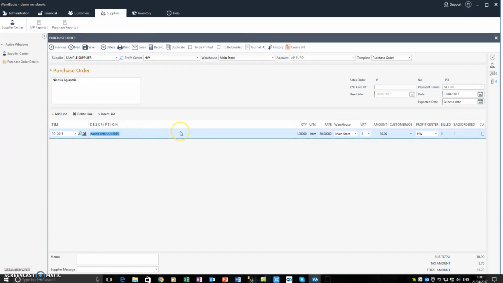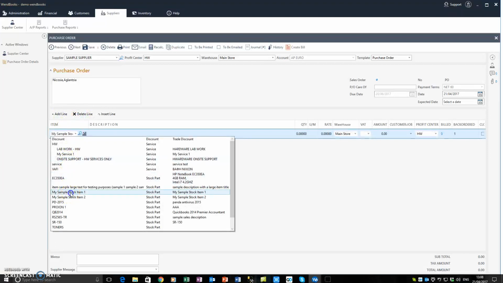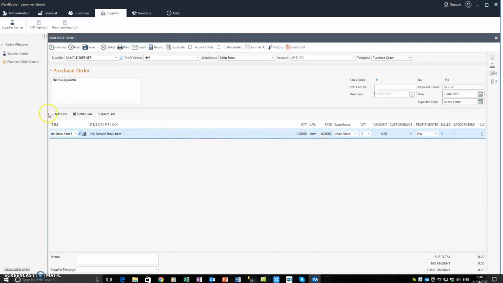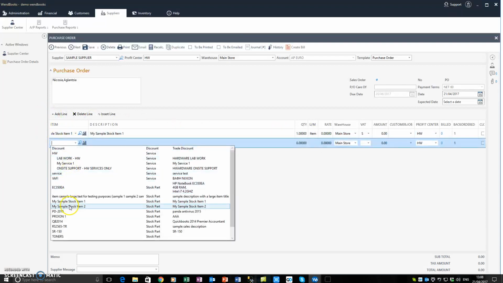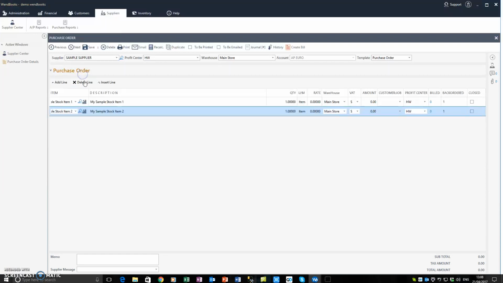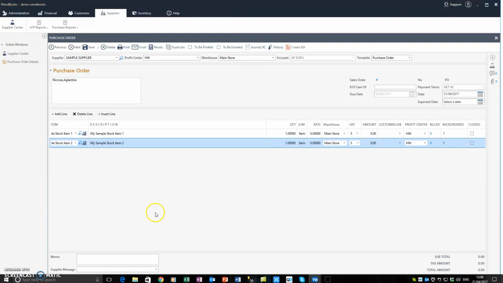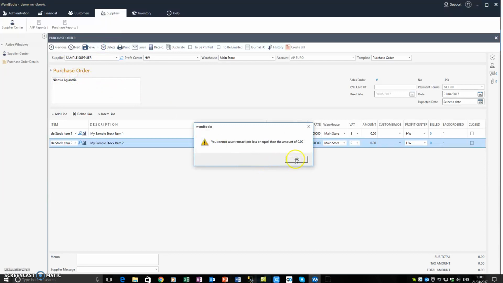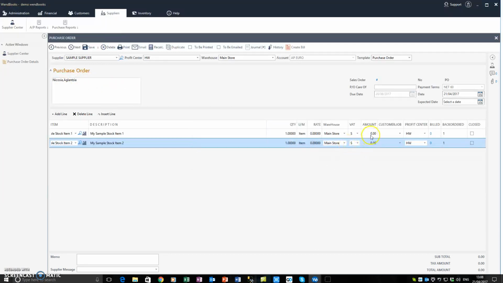Of course, we can change the description. Change the quantity, choose the warehouse, store, VAT, and all this important information. Now, you can save this. We need to give some price here.